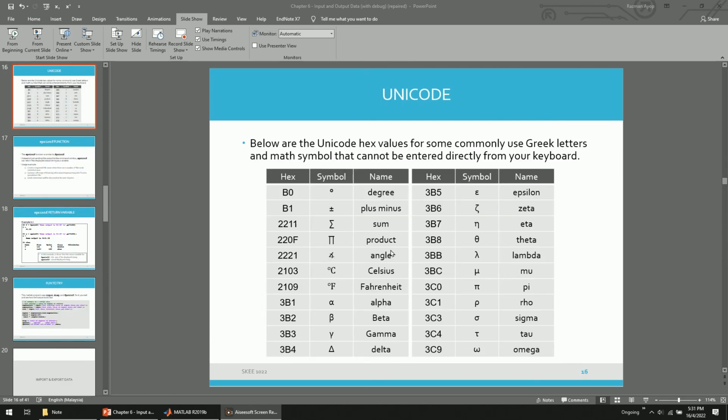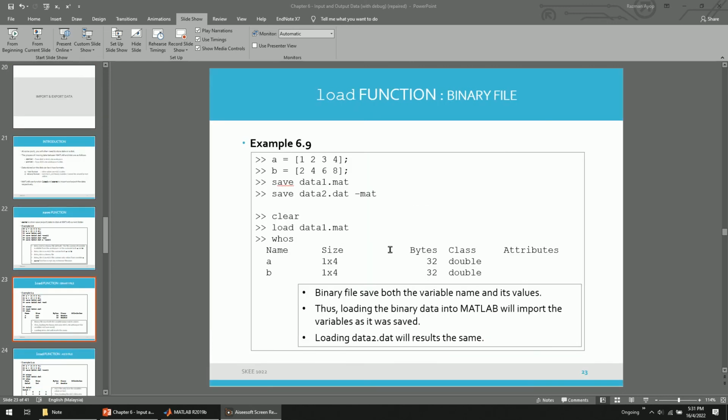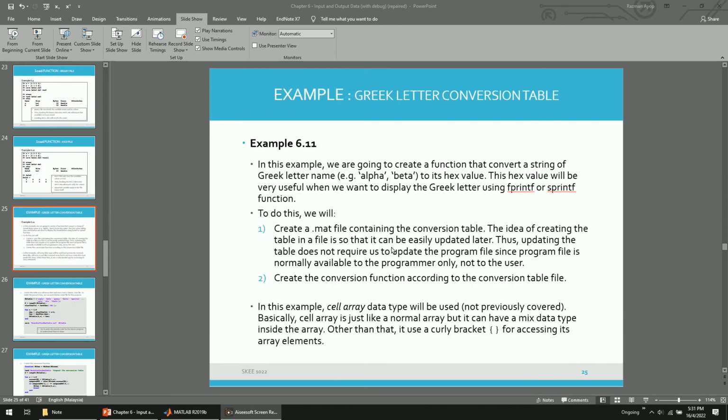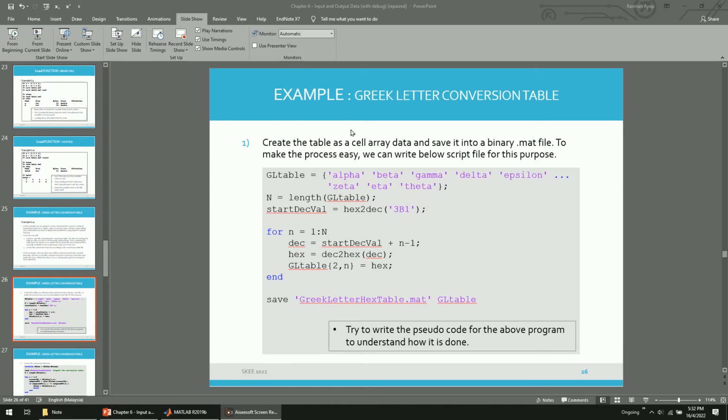Because remember, it's hard to memorize all this. So basically the code is just an example of how to save the Greek table, which I will show you before, into the mat file. So to do this, create a mat file, which I already mentioned before. Then create a conversion according to the conversion file. In this example, the cell array data type will be used, which was not previously covered. Maybe you should look at the coding.